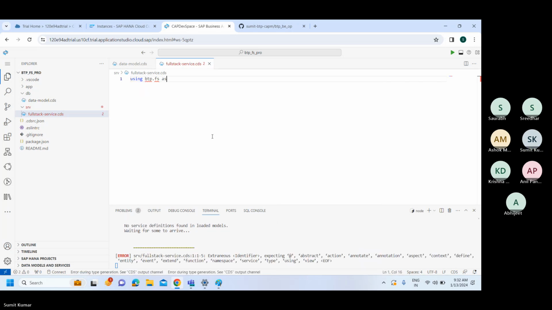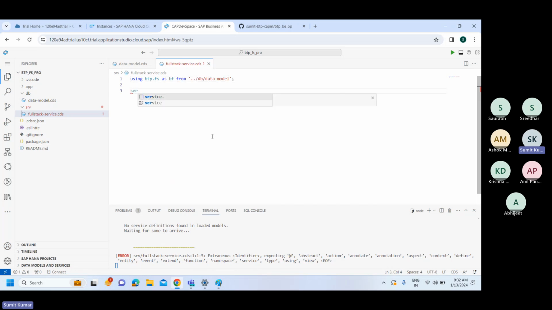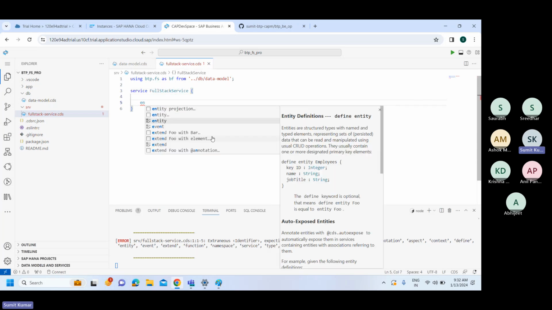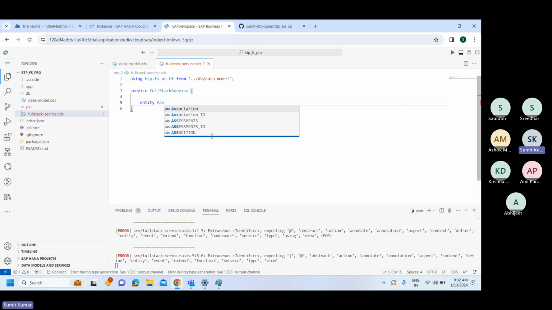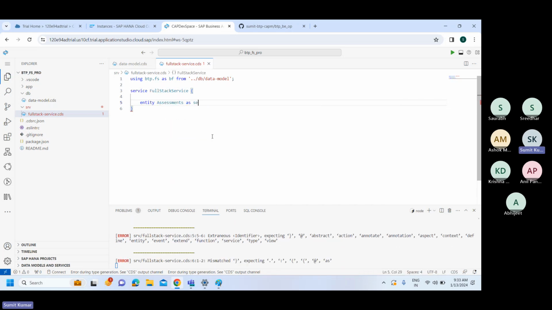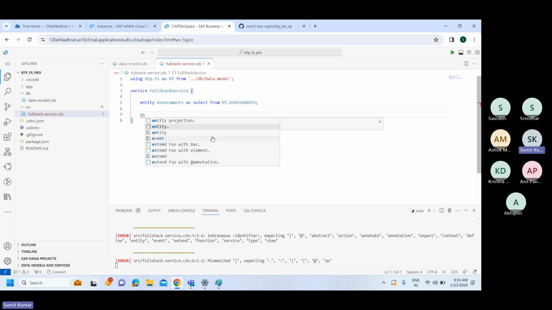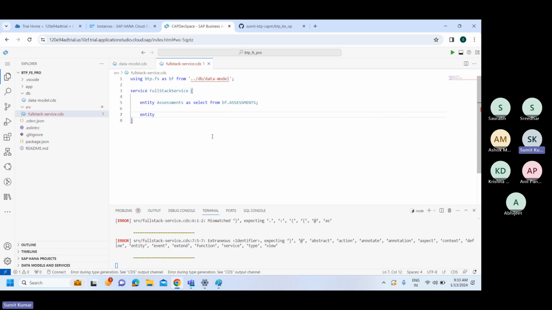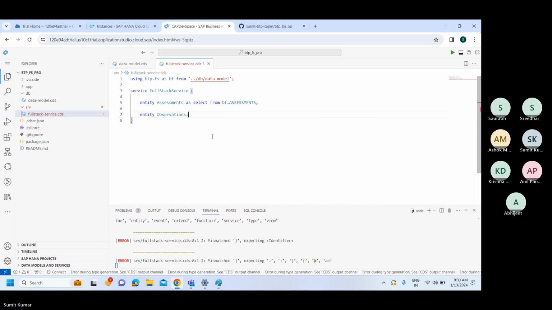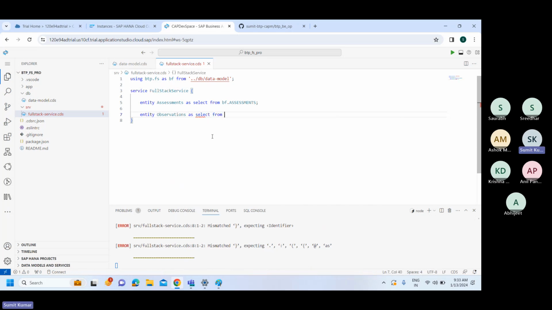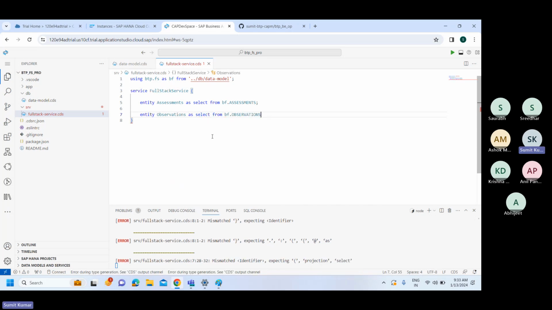Okay, and maybe we'll simply use our btp.fs as bf, for example, and maybe we'll just get it via the data model, and maybe we'll just simply say service, some sort of a full stack service. Okay, and I'll expose this. I'll just simply say I'm exposing an assessment over here as select from my bf.assessment. And at the same point in time, I am also exposing my, let's just say, observations as select from my bf.observations.